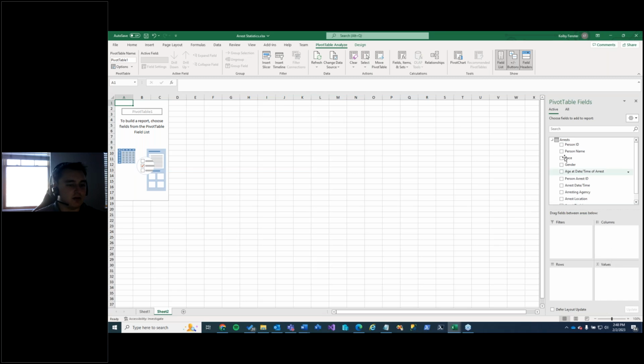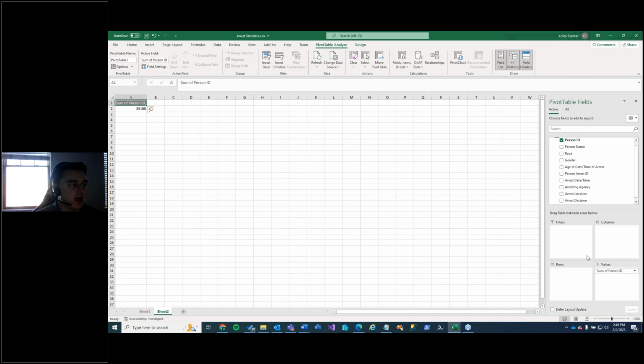And this is where, let's say I want to know how many people were arrested in 2022. That's going to be people, not my number of arrests, my number of people. So I'm going to drag that down to the values section. And you'll see the very first thing it does is say it's the sum of the person IDs.